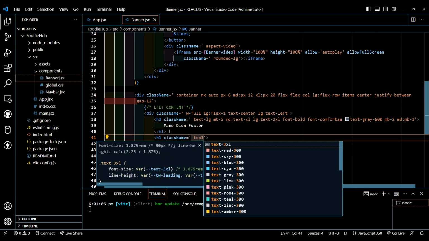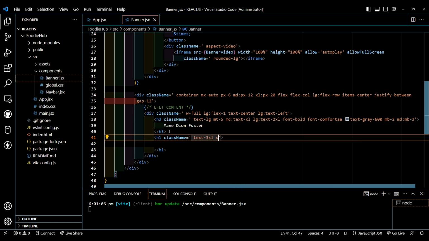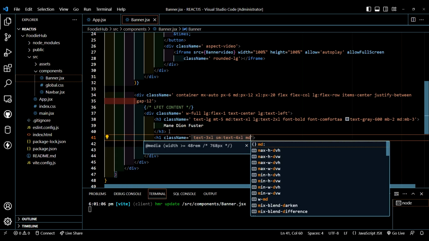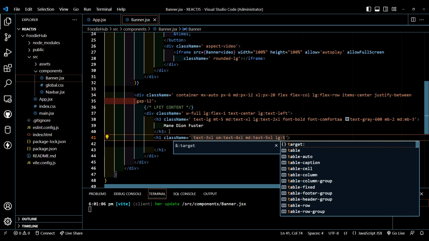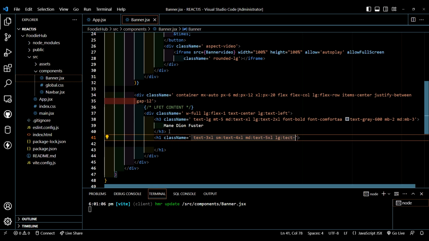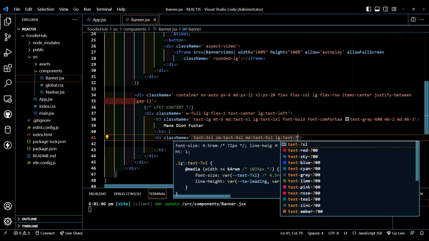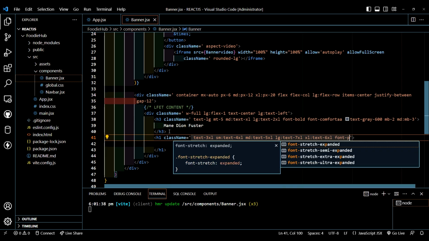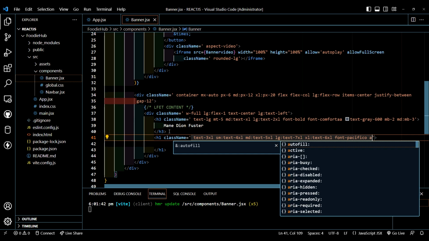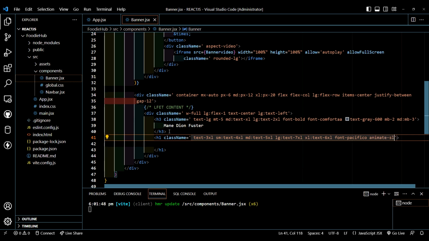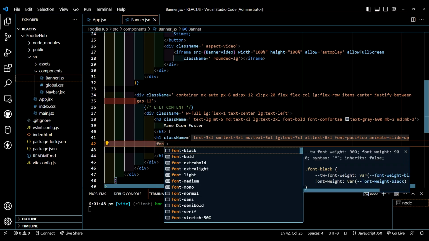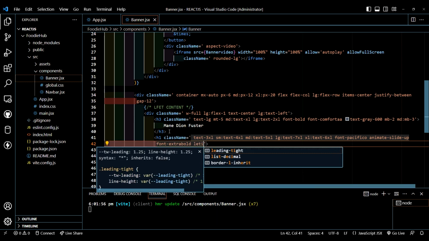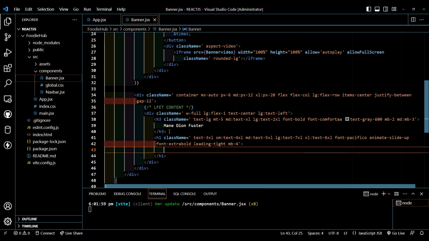Now let's create an h1 tag. Type class name, text 3XL. For smaller screen, text will be 4XL. For medium screen, text will be 5XL. For larger screen, text will be 7XL. For extra large screen, text will be 6XL. Font will be Pacifico. Animate pulse slide up. Font extra bold, leading tight. Margin bottom will be 4. Type "Claim best offer on."